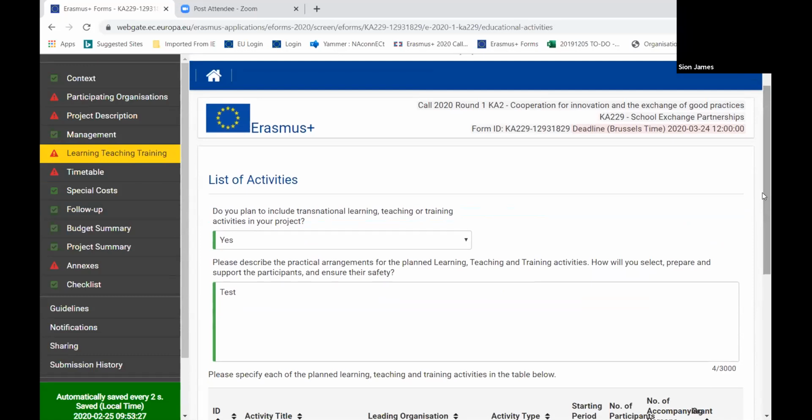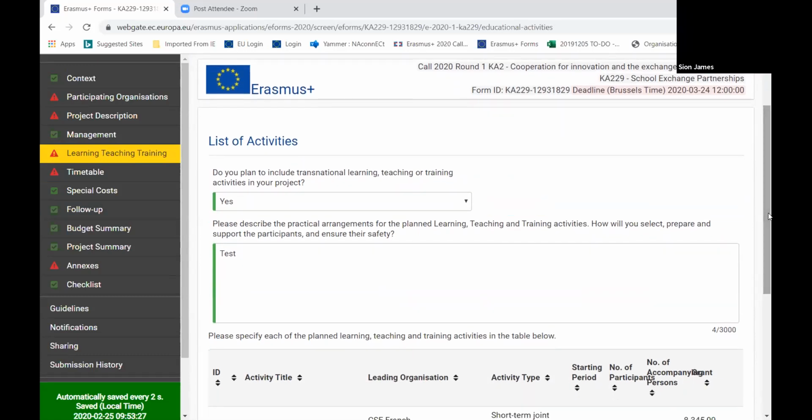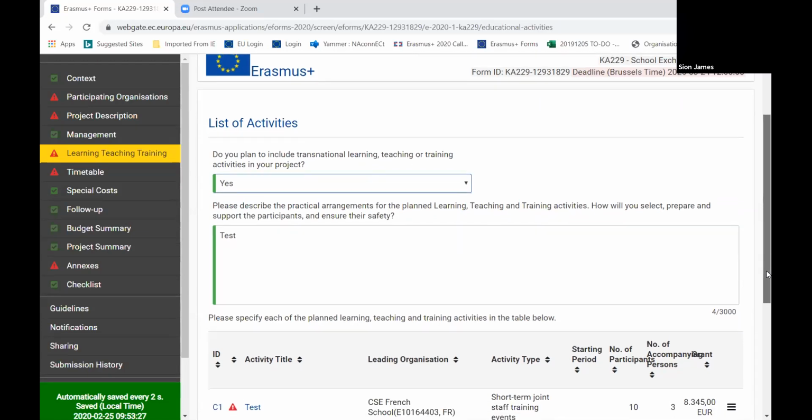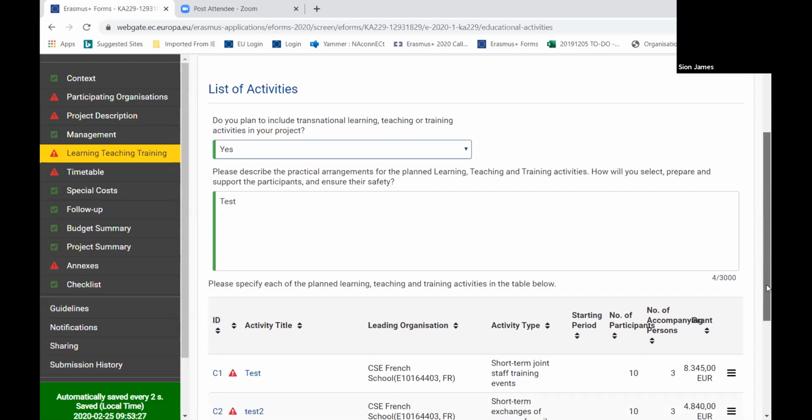Now, we would expect this type of project, which is school exchange partnership, to all have teaching and training activities because they're the main part of the project. So we come to list of activities. So please select your answer from the drop-down menu. Again, if you select yes, a new section on learning, teaching and training activities will appear. You will then be asked some questions and to input activities.